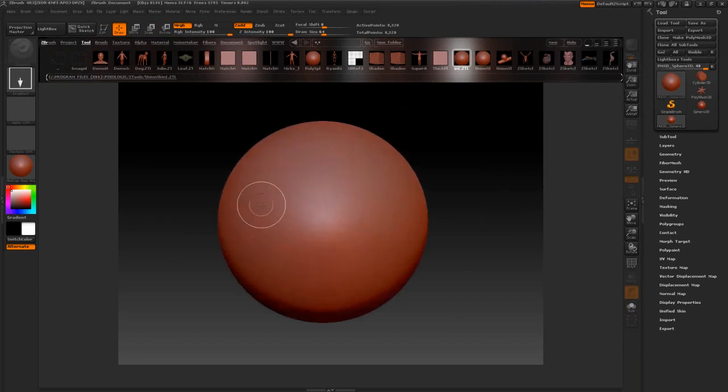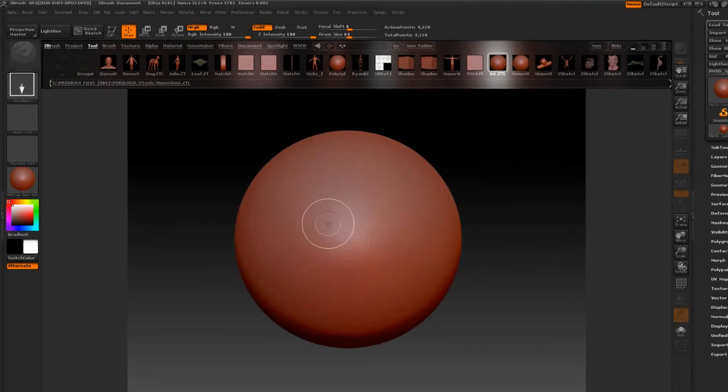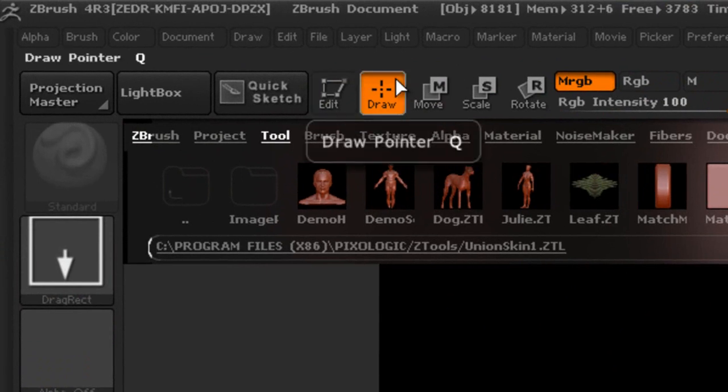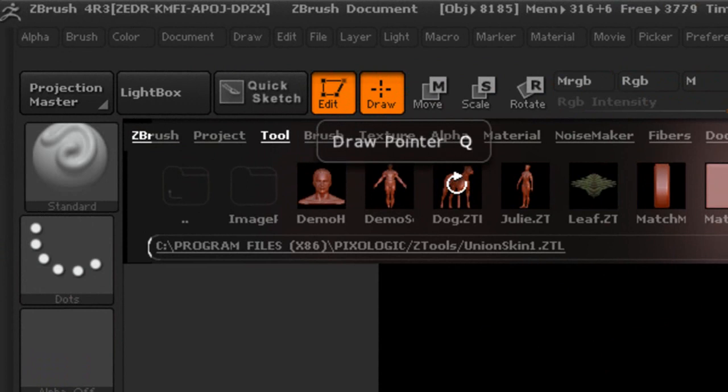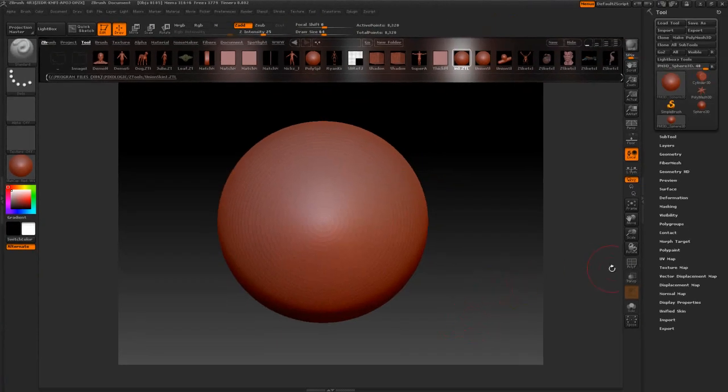And you can't work on this yet. Up here, you'll have to go into the edit mode. If you're just in draw mode, you'll just keep dragging them out and get frustrated.